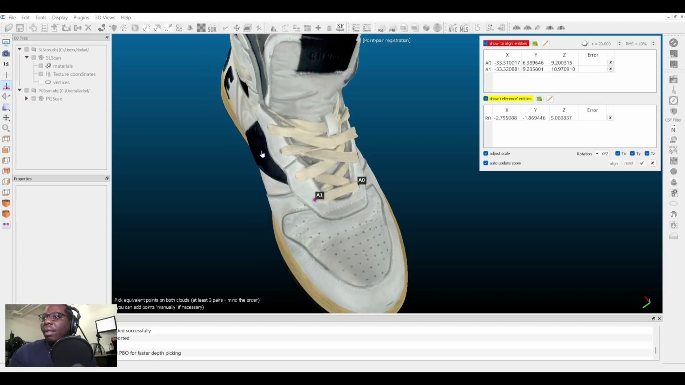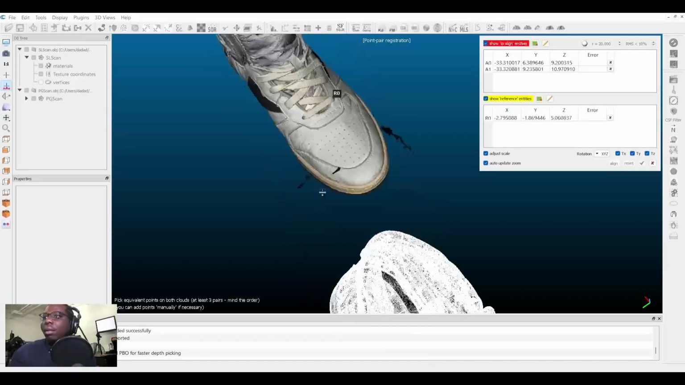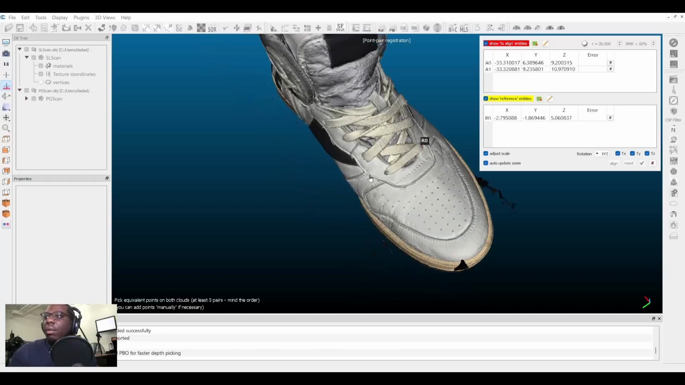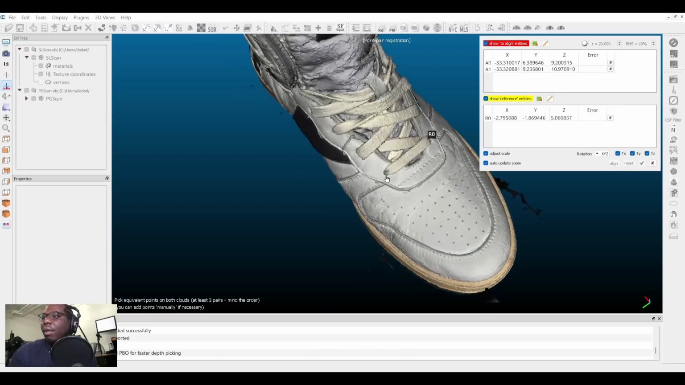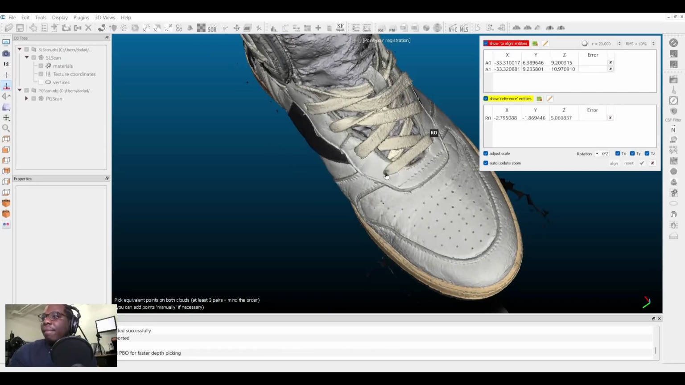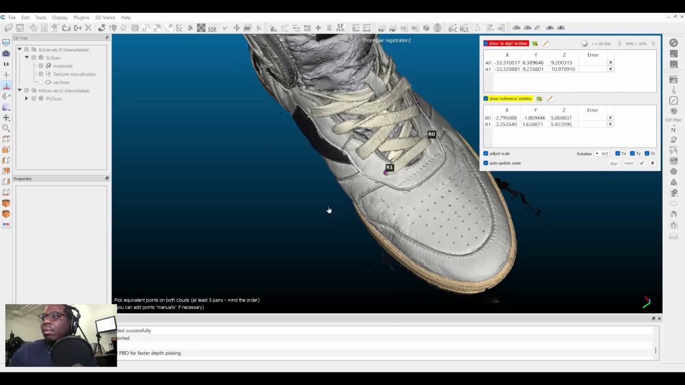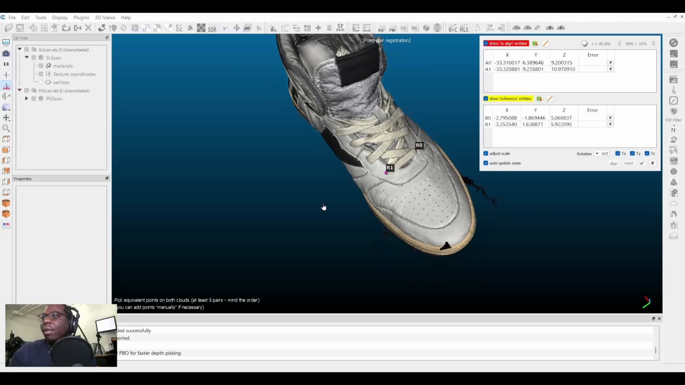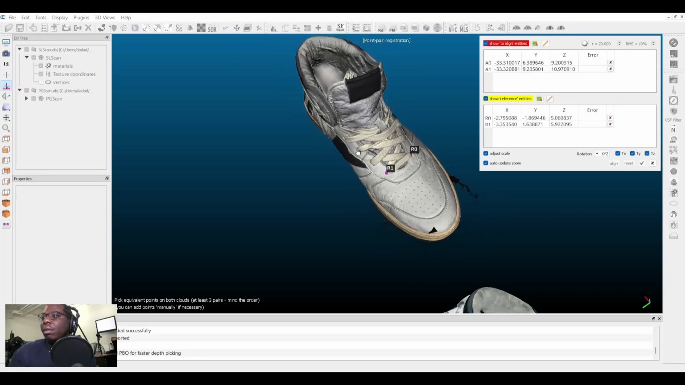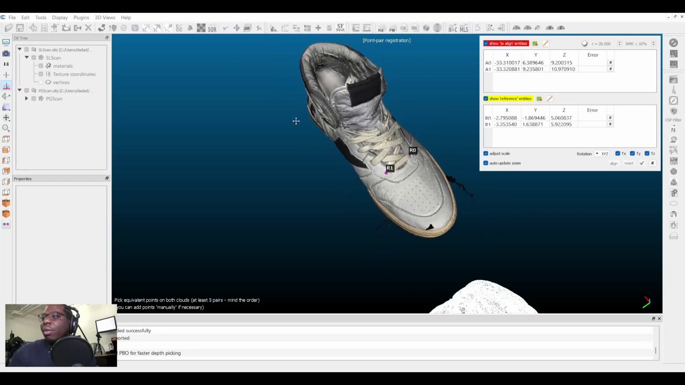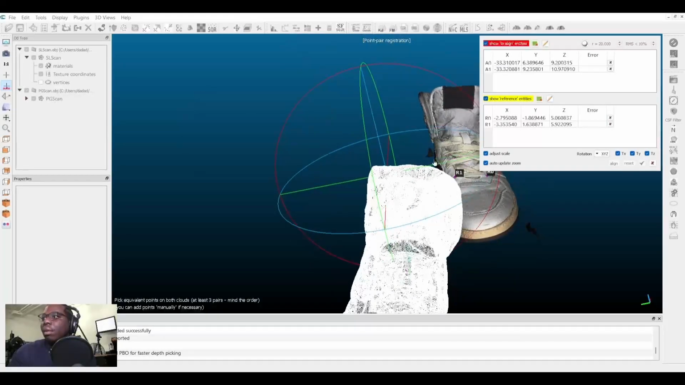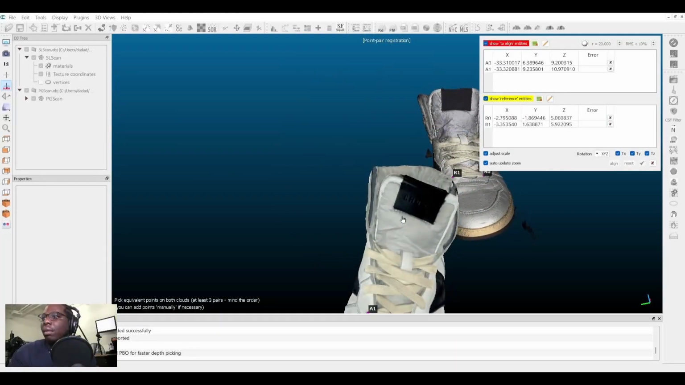So I have 0, I have 1. And I'm gonna do, let's do, like 5. You don't have to go crazy, but let's pick 5 pairs. And again, you're picking areas that are different regions of the shoe. These corners are a great place. So I might use the corner here.